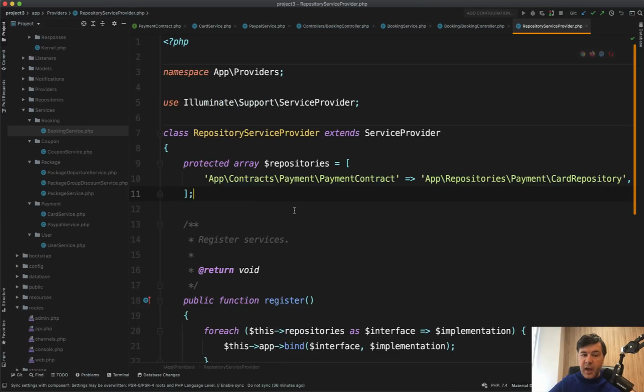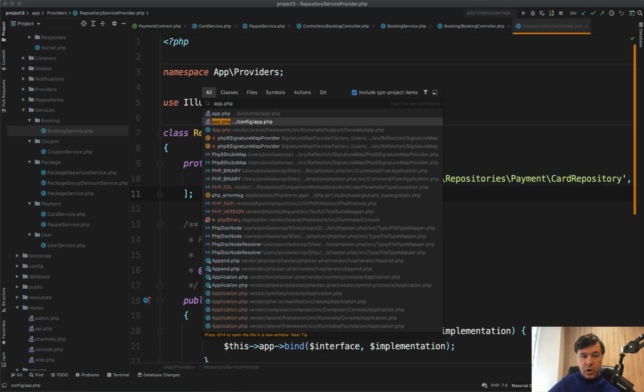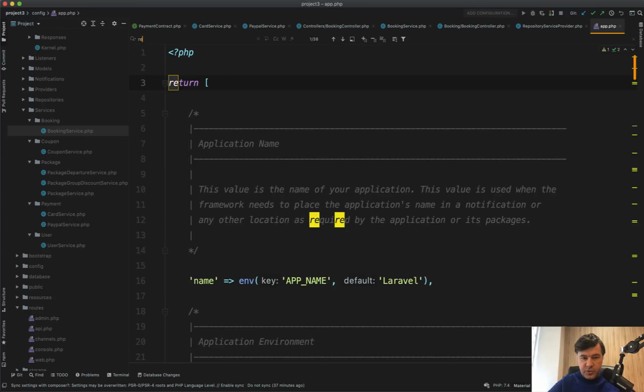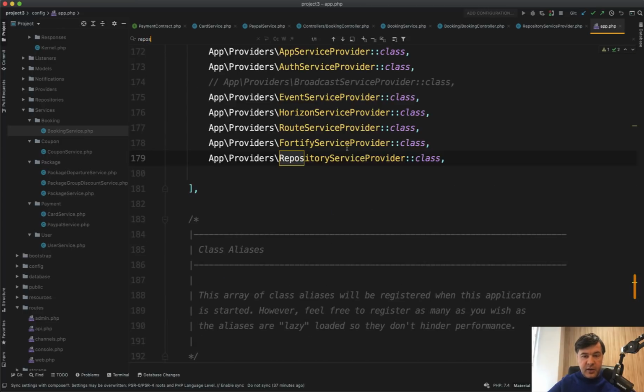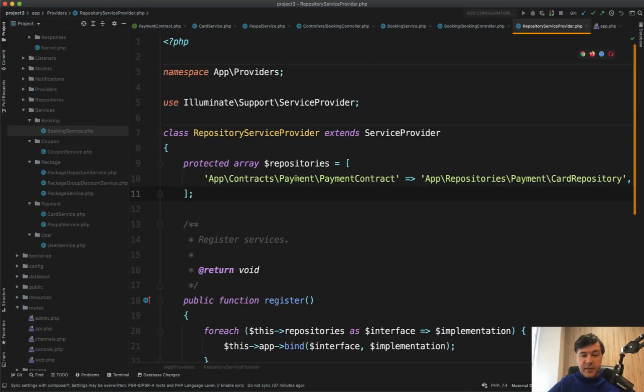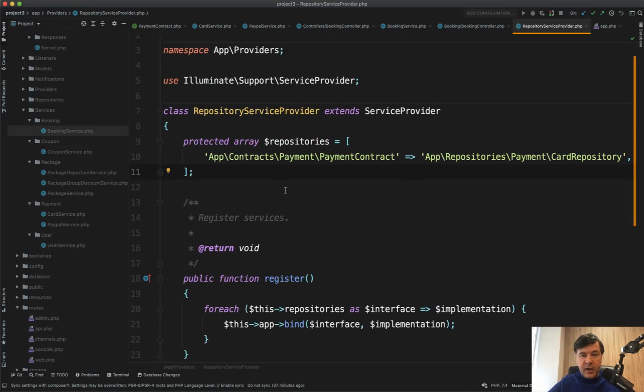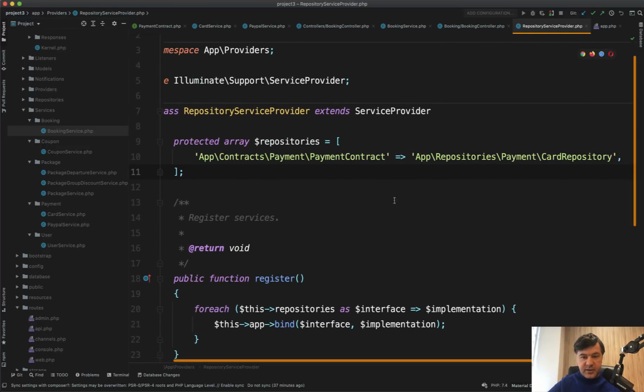And then there is a file, repository service provider. It was created manually, so you can create any service providers in your application and then call them from config app. So there should be probably repository service provider like this. You just add your service provider in the list of providers. And then in that service provider, you can bind a specific repository class to a specific interface. So this line means that payment contract is resolved by card repository.